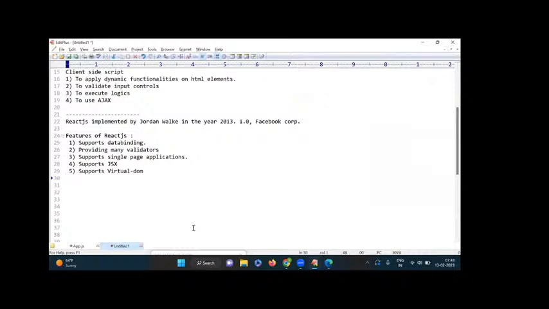Okay, suppose virtual DOM. So how it is working completely, I will show you once again. So that is a very big advantage for us. Okay, next one here, supports.